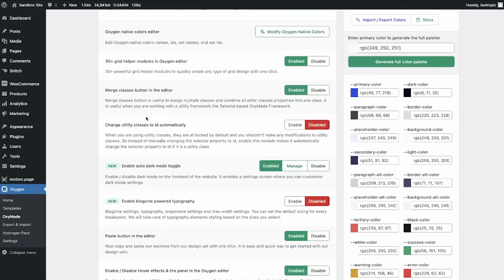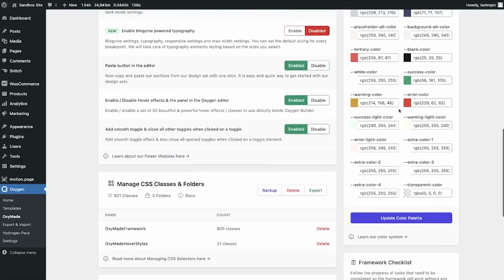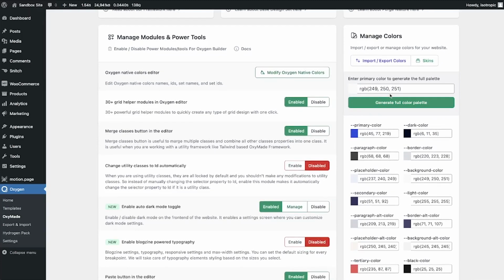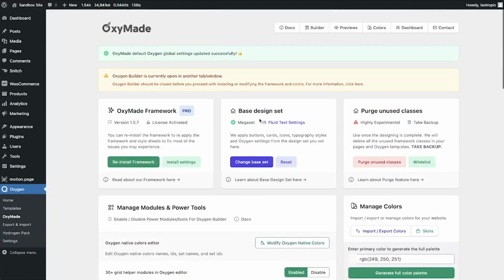So dark mode, changing classes to IDs, changing or merging classes in the editor, adding different grids, which are Oxygen elements that are CSS grids, which I'll show you in a second. Creating different typography, dark mode, a paste button, a bunch of different things. On the side, we have our color manager, which follows the color system that is kind of incorporated into the CSS framework. And this is something that's really helpful, really cool, and I'll show you more when we get to the back end. And then you just have a couple other things here.